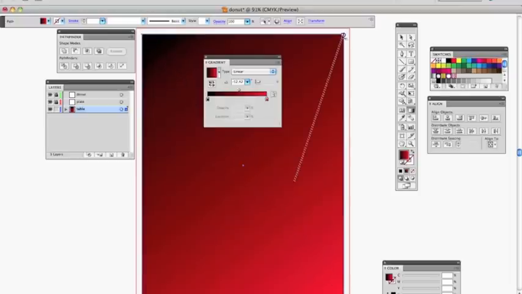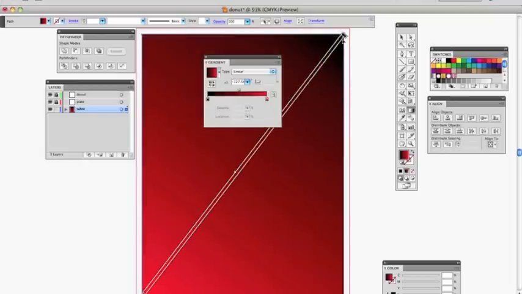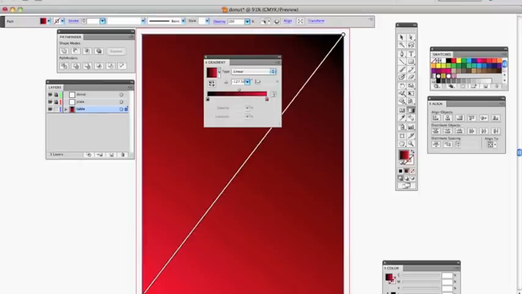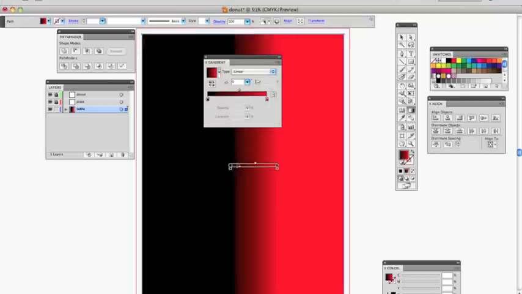If I click here and drag, the area at the bottom left will be red because that's where I end. Then at the top right will be black because that's where I start. Now I can control how long I do this as well. If I click here and drag to here, then it's going to give me just a short gradient.